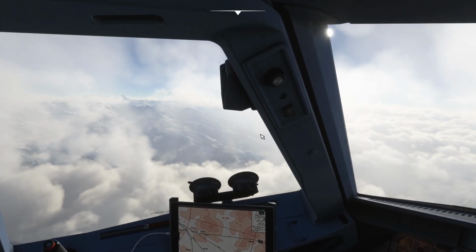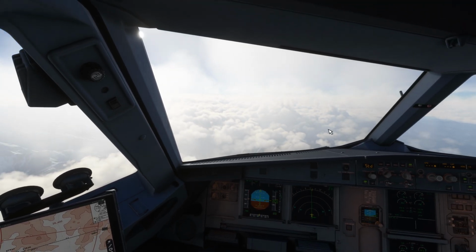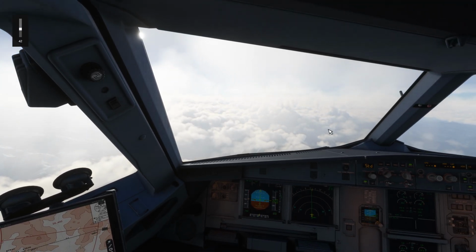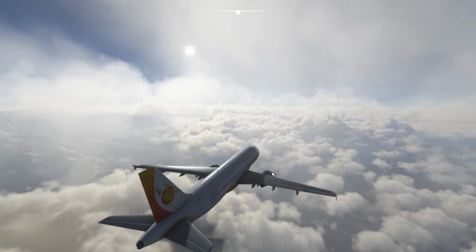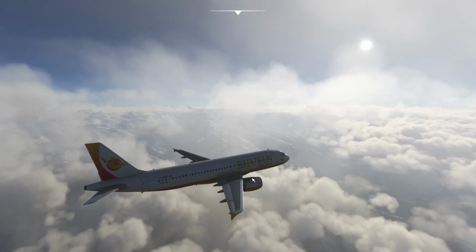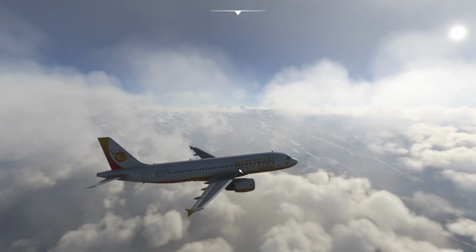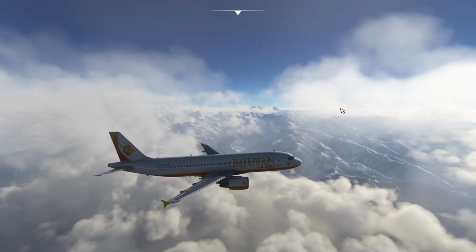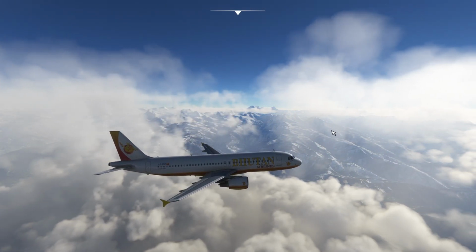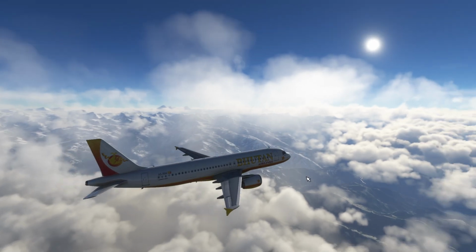So let's keep an eye out here. Let's hop out the plane for a second. Let's turn the volume down so it doesn't blast your eardrums. It's really hard to see, so I'm not really sure, but I think Mount Everest might be that mountain right there. Can't see through the clouds here.